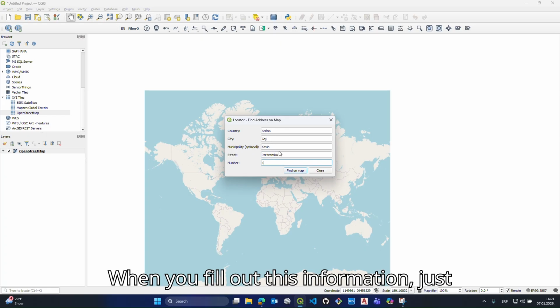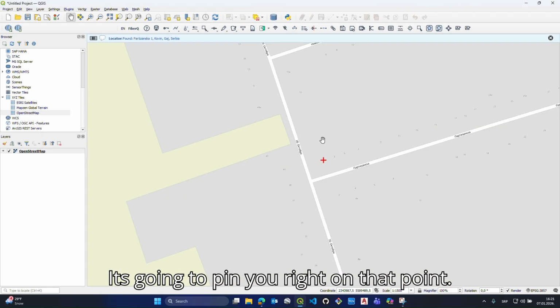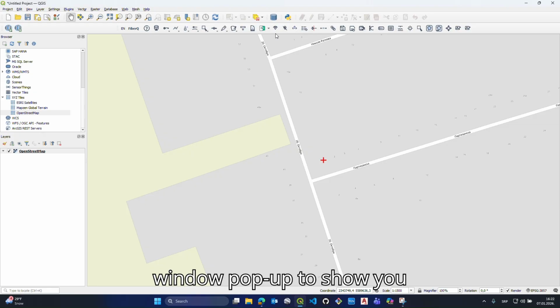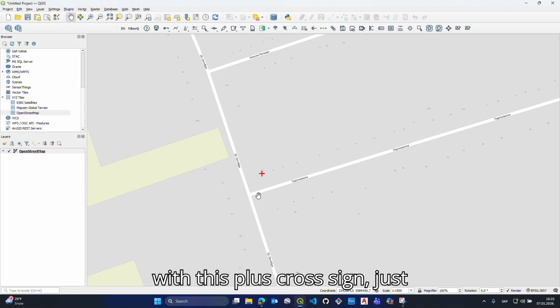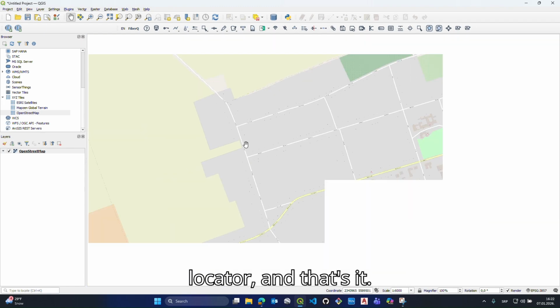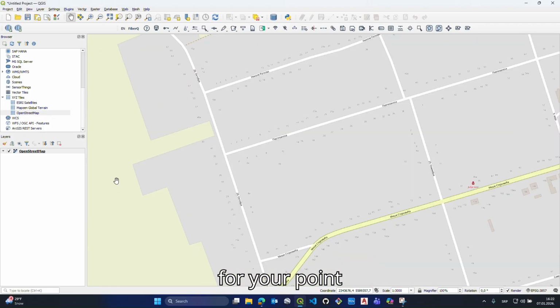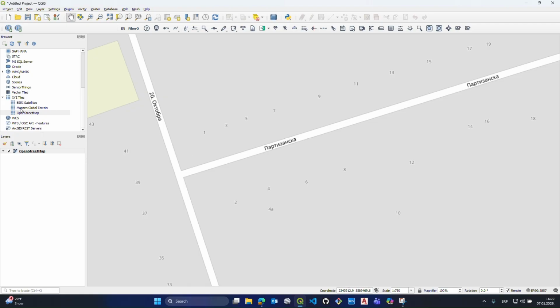When you fill out this information, just click on the find on the map button, and it will pin you right on that point. You have a small window pop up to show you where you are located. If you are annoyed with this plus cross sign, just click the next button, hide locator, and that's it. Or manually you can zoom in or zoom out for your point location. But for the first open and clean project, I think it's the best way to use this option.